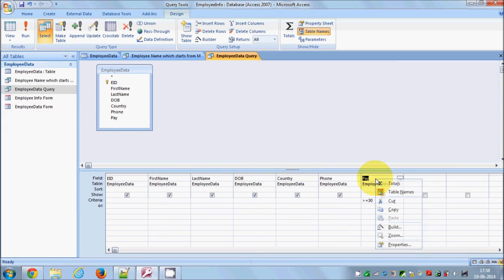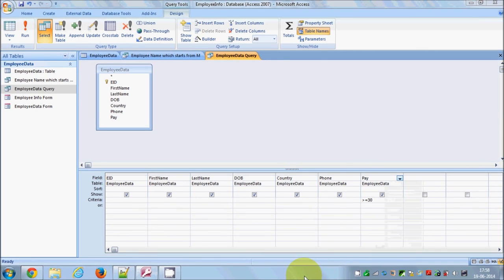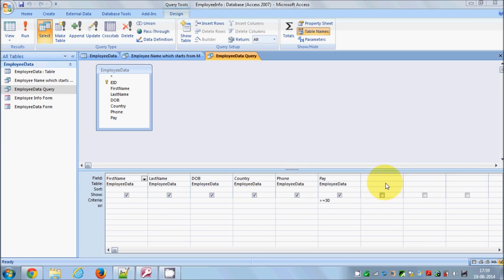And what I can do is I can once again create a new column using these queries which is not there in your table. So for example, I want to calculate the bonus pay for each employee, and the formula will be simple. I will take the pay of the employee and multiply it by 50, for example, and that will be the bonus of the employee.